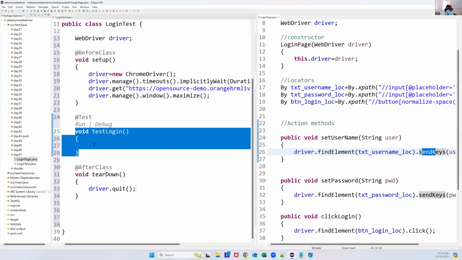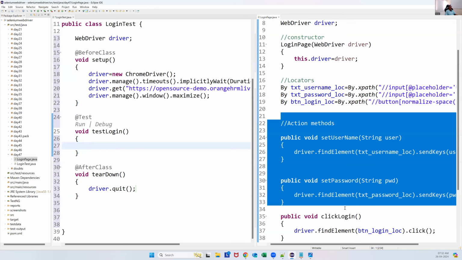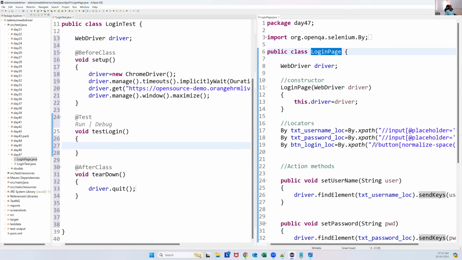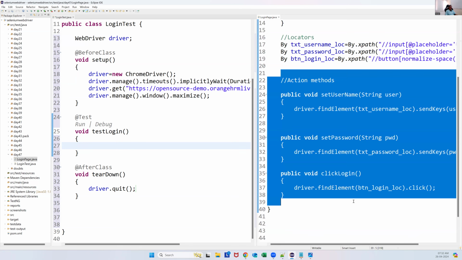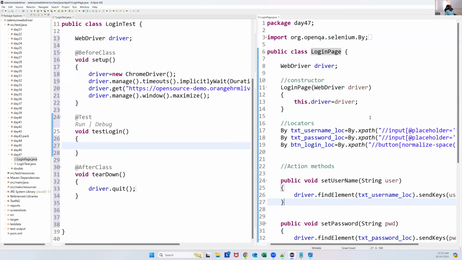Very simple. Now, if you want to access these action methods from the login page, how can we access them from another class? We need to create an object for the login page, right? So let us do that. In the testLogin, I'll create an object of the login page. How to do this? LoginPage lp equal to new LoginPage.